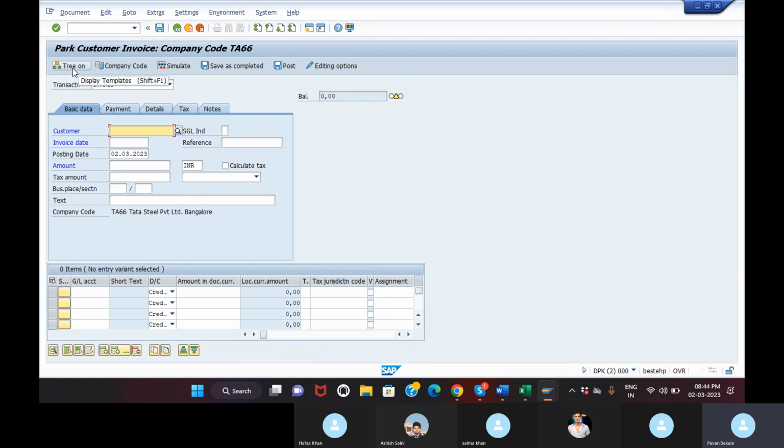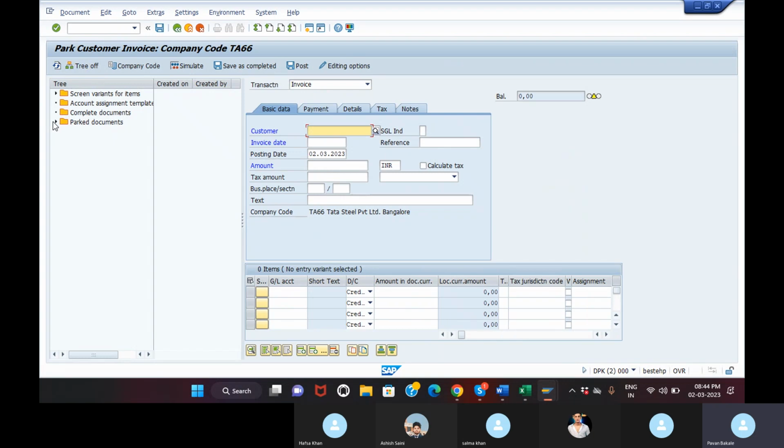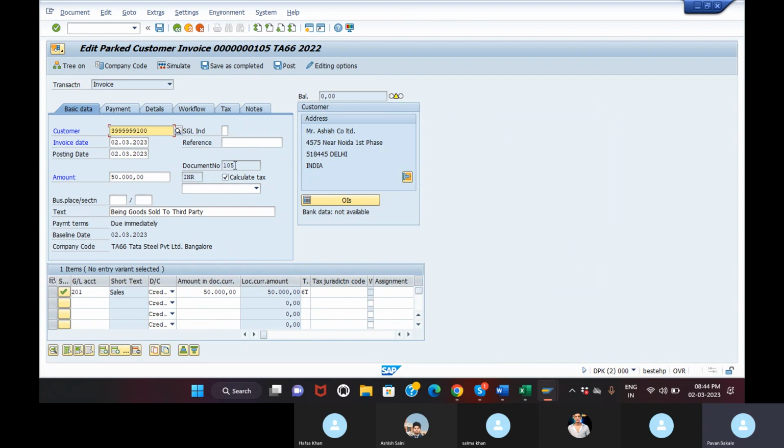Here, tree on it. Okay, tree on it. Then what you do? Open this parked document and double click on this. Open the parked document, double click on this and tree off. Now see, you can edit anything. Now here, whatever you want, you can edit.